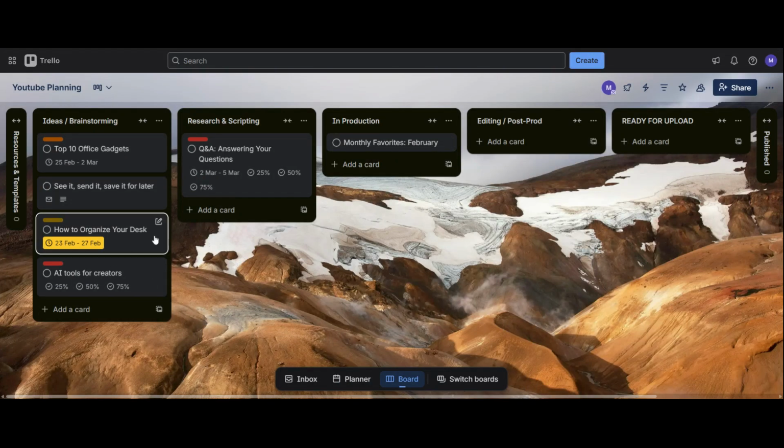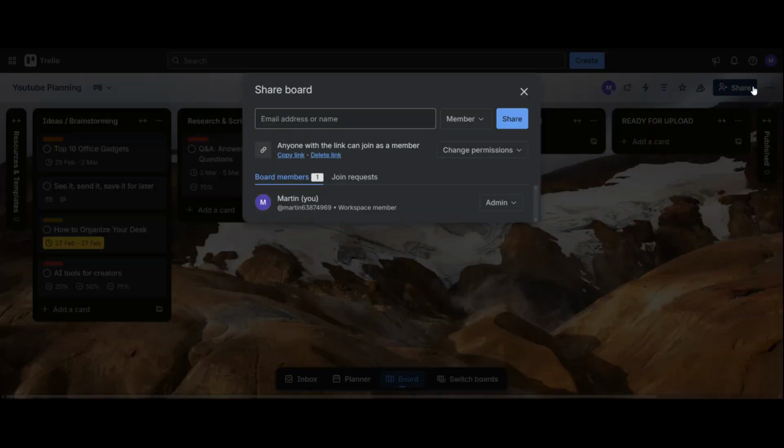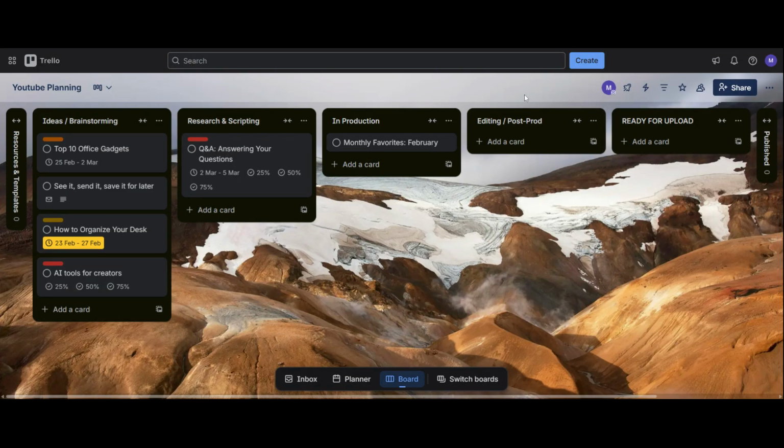If you're working with a team, Trello also makes collaboration easy. Go to your board and click on Share. From there, you can add members by entering their email addresses, or you can create a shareable link and send it to them directly. This is perfect if you're managing a content team, business project, or group assignment. Everyone can see updates in real time.